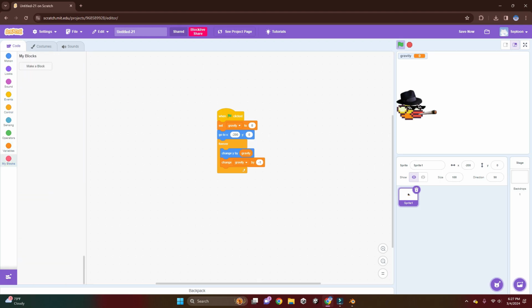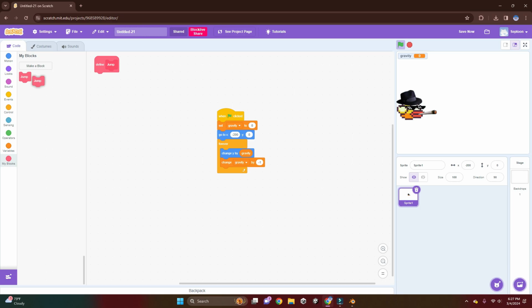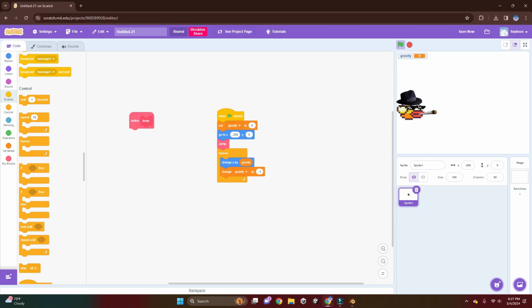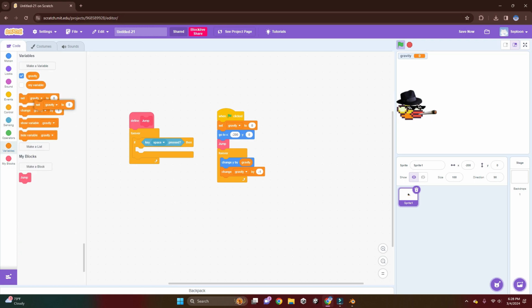Now we're going to create a new block. Let's name this block jump. Let's drag jump right here. We're going to define our jump. Now what this jump is going to do is we're going to add a forever if statement. We're going to put if key space pressed, then set gravity to 10.